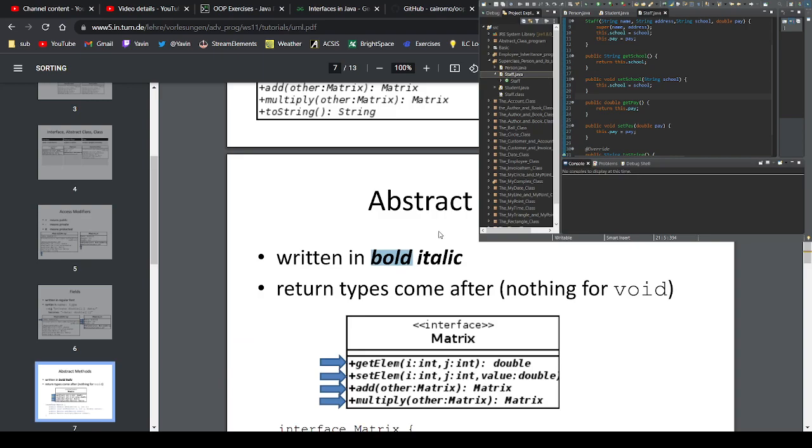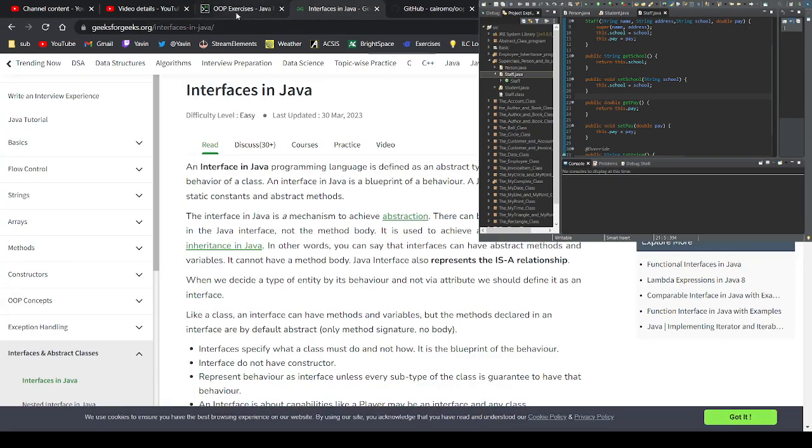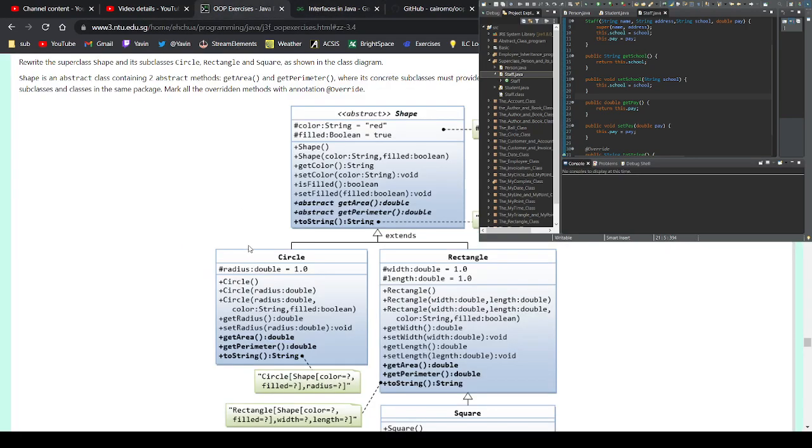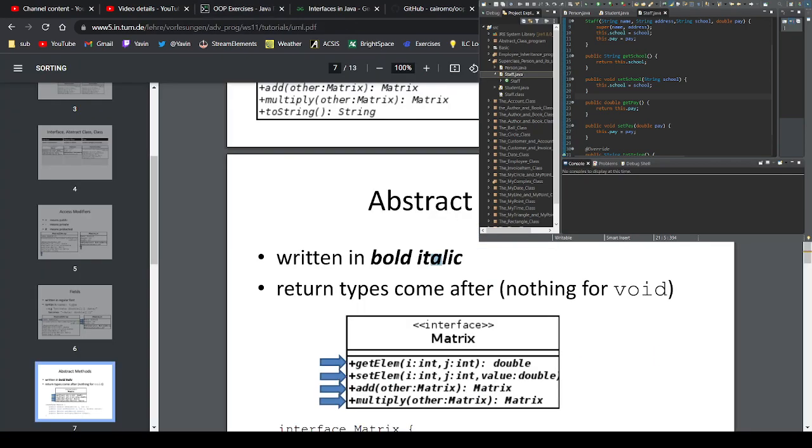Bold. So abstract methods are bold italic. Abstract methods, right? So these methods are abstract because they're bold italic, and then these methods are bold because they are overloading, or actually they're overriding. They're overriding the parent's abstract method. Okay, so I guess that's what we're gonna do.